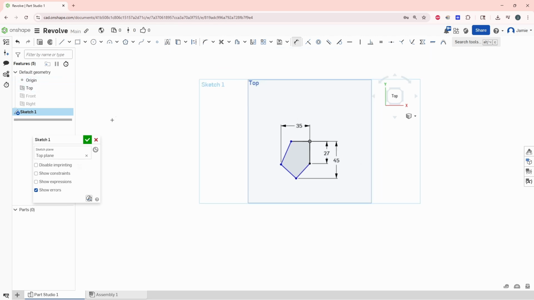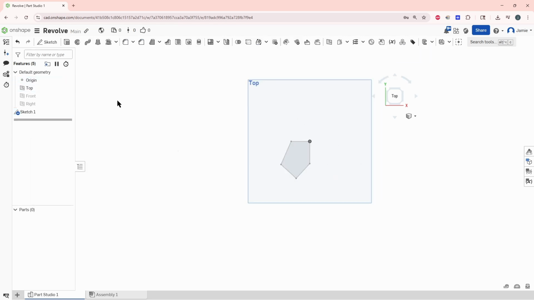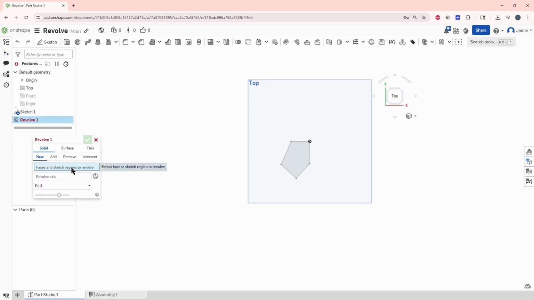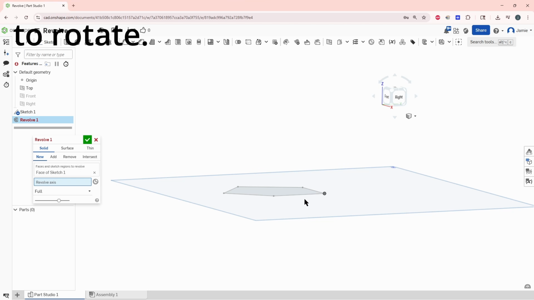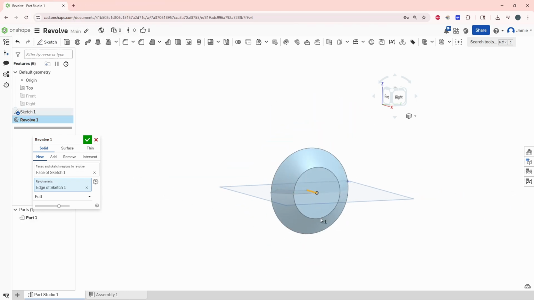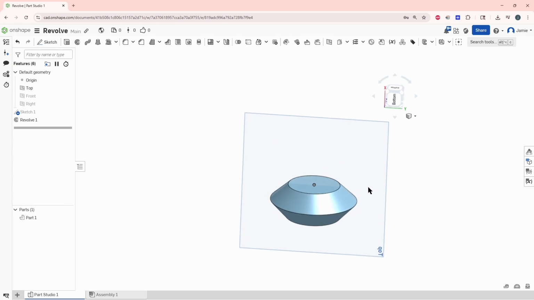Let's go finish this sketch. And now we can click on our revolve. Click on our faces and sketches, the regions to revolve. So this guy right here. Revolve axis: now I'm going to use my right mouse button and choose this line as our axis to revolve about. And let's say okay. And now we just created our first revolve.